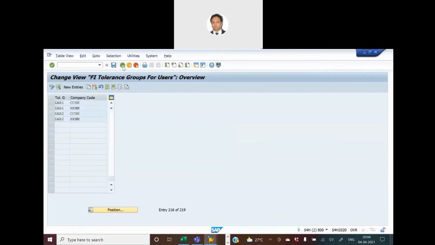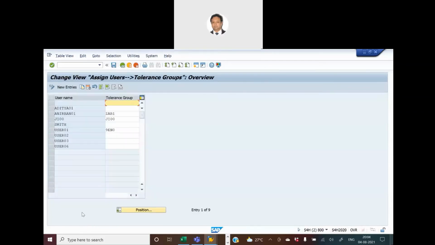Now we are going back, and we have to assign it to the user, which means Anirban01 is the username. While this user is posting, those restrictions, the tolerance limit, would be applicable, which is probably 30,000 per document and 4,000 per line item, and a cash discount of 5%. So all those tolerance group settings would be applicable for Anirban01. That is how we are assigning tolerance and restricting the maximum limit of posting and maximum level of cash discount at the user level.